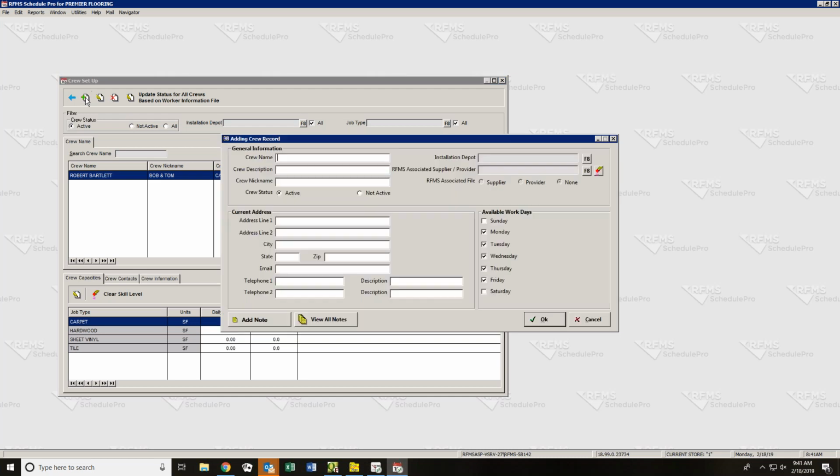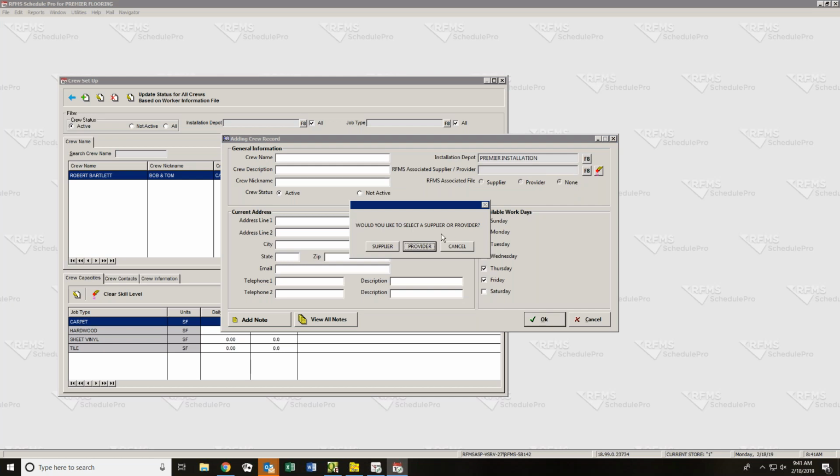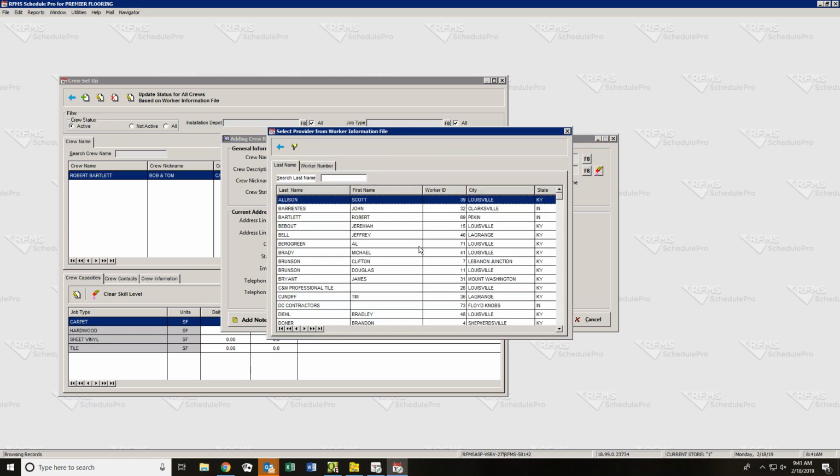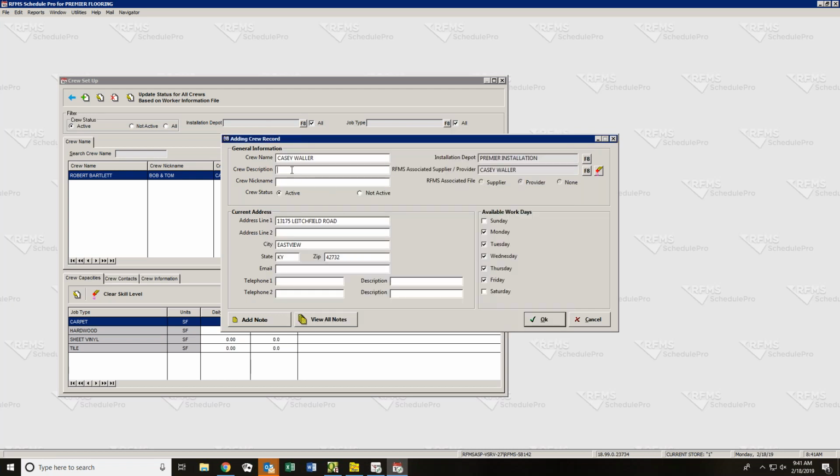Let's add another one here. Do Casey Waller. Okay. So I'm going to search here for his name, Waller. There we go. All right. And what does Casey do? Hardwood. And does he have a nickname? No. Okay. And you can also notice that there are email fields that you can use here. If you put an email address here, you'll have the ability to email their work orders to them straight out of Sched Pro.